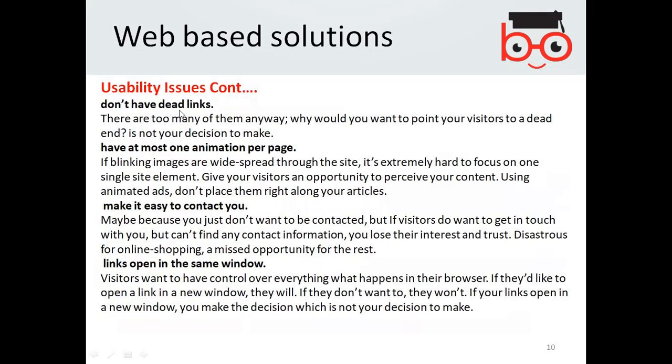Don't have dead links. You provide too many links, and most of the time the visitors try to click on those links and those are dead ends, which is not good at all. Also, have at most one animation per page. Do not try to put many animations in one page, because the user will be distracted and their attention will be removed from the actual content.